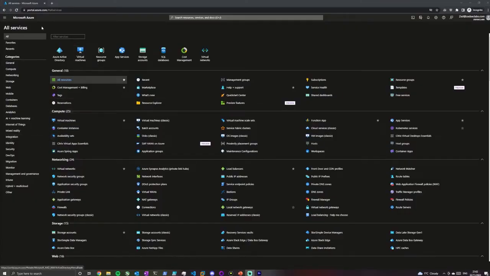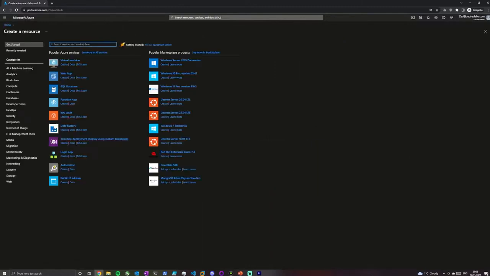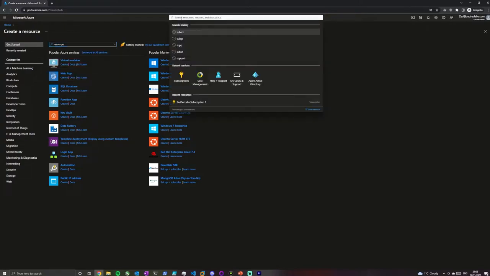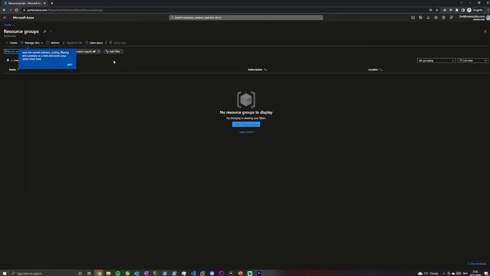We're now going to look at configuring a resource group. So basically what you do is you want to go to create a resource here, and you can see we've got 100 different kinds of resources. Okay, up the top, we're going to do resource groups.